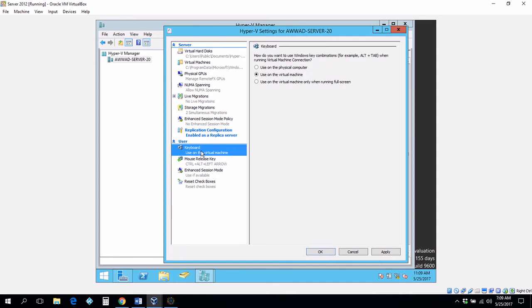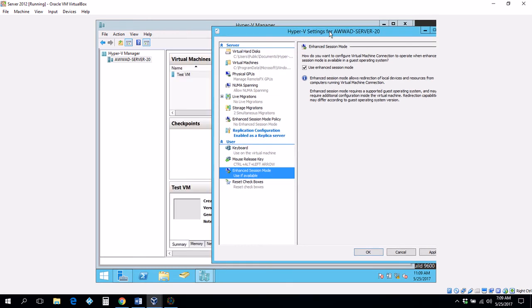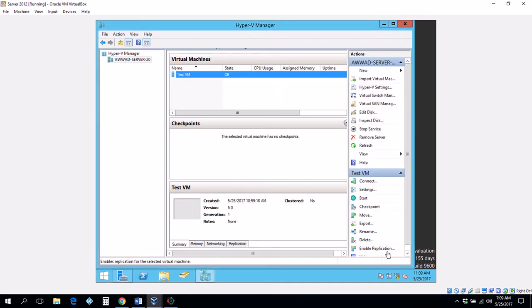Here's the keyboard using the virtual machine. So really, we don't do it. I just want you to see this, but there are really not many changes that you have to do here. Take a snapshot of the Hyper-V settings, not in case you ever need it, but because you need to submit it for the lab. Okay, and let's hit cancel.